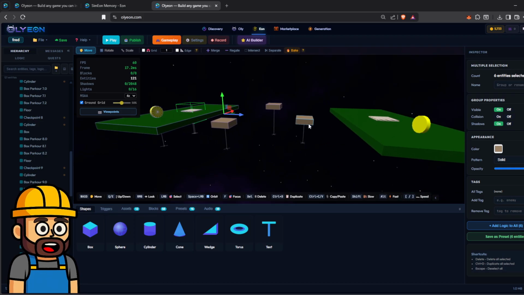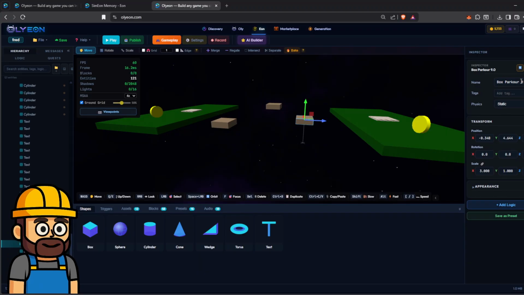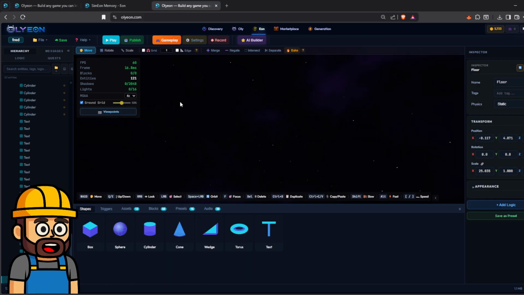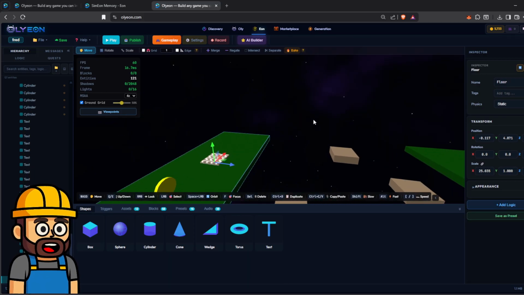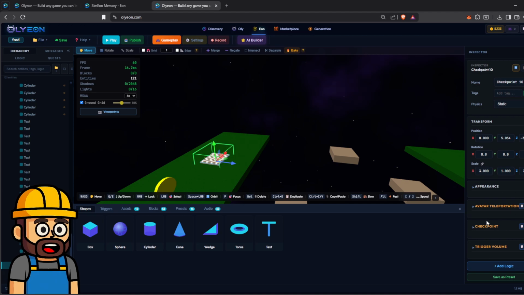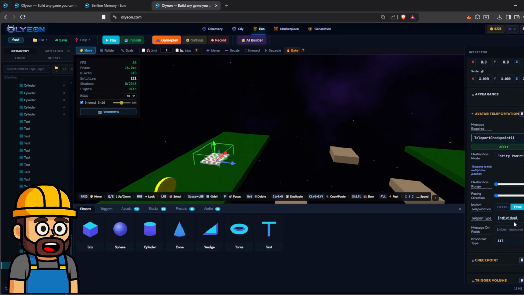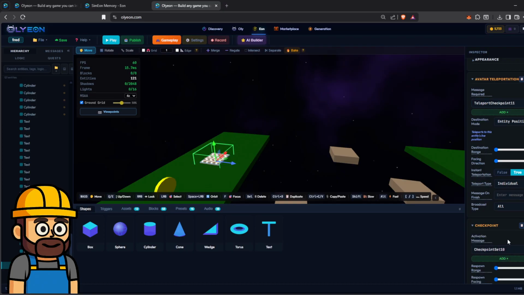Now there's 3 different platforms here. I tried to rename everything. I didn't put stuff in folders, but tried to give it good names. All the coins are exactly the same. I don't have them respawning, so you have to reload the experience for the coins to respawn. And then we'll move up. Checkpoint 11. 11.